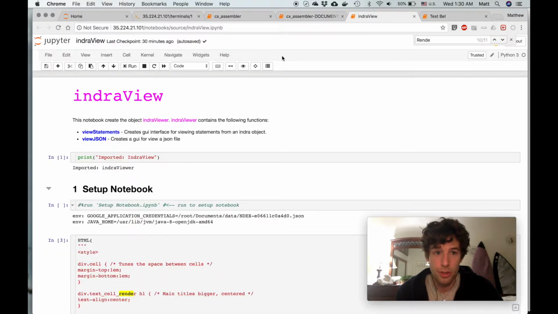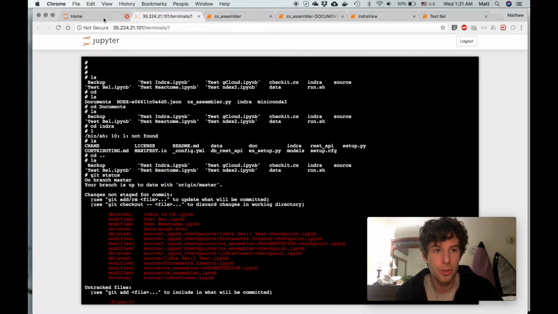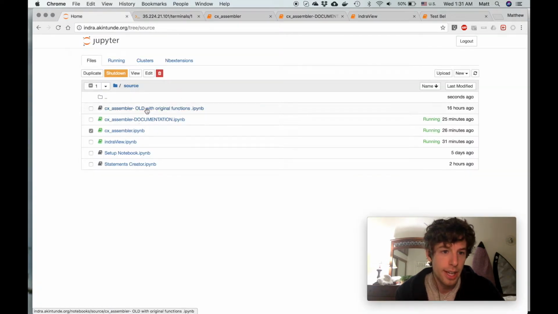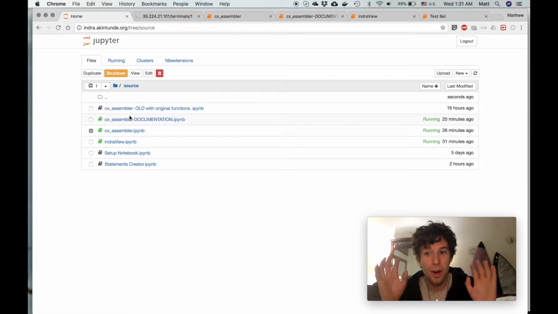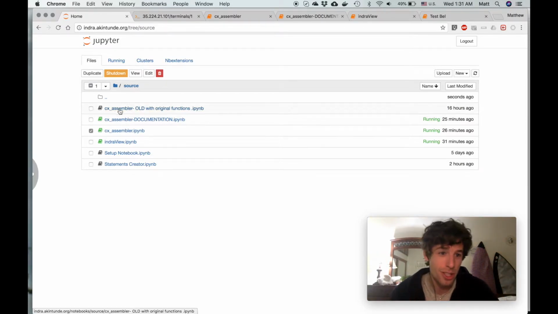All right, so other than that, there's actually one other file that might be useful if you're looking at this in the future, and that's the old one. It basically has all the old functions of the CxAssembler in one place. So if there's ever a time you think, oh, they did this thing in the past and I wish I had the code for that function, you can find it there.